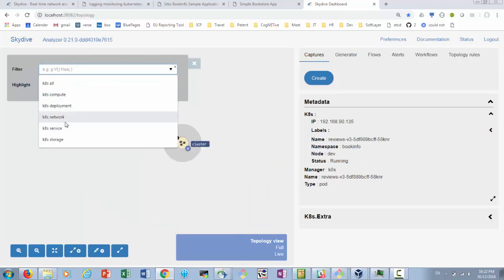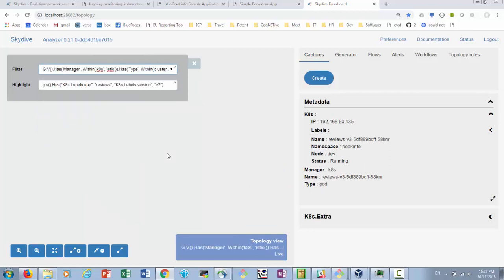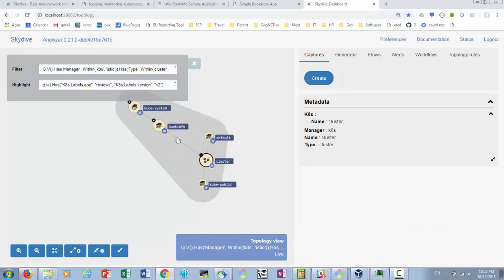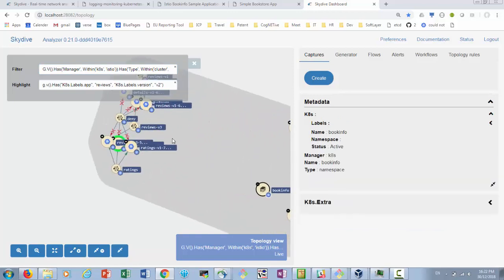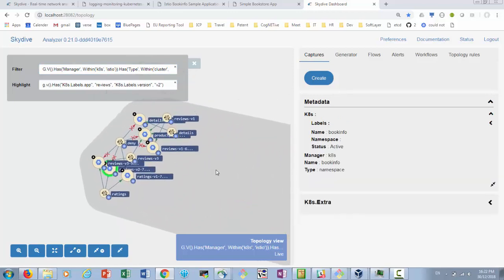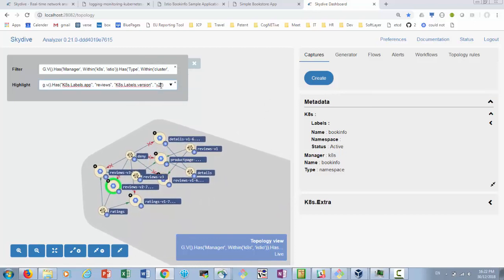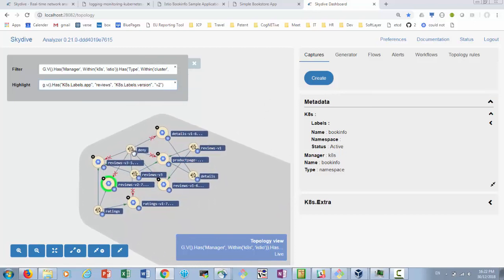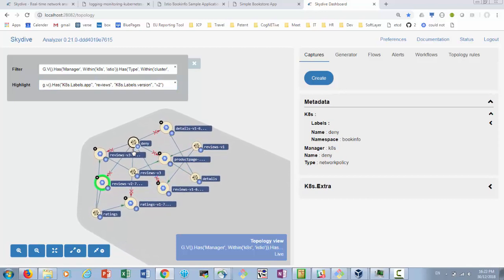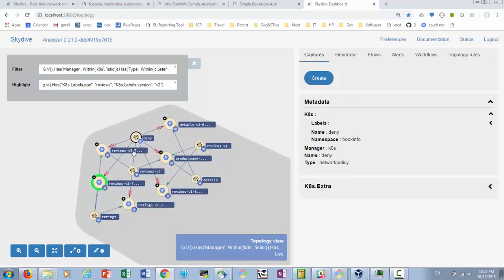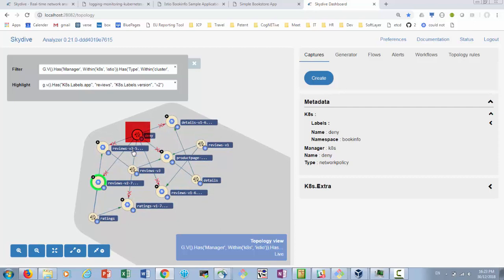Now let's select the network filter. The landscape is regenerated and we now expand the cluster and then BookInfo. Notice we see network policies interconnecting pods. Also note that Kubernetes traffic is allowed between pods either implicitly when no network policy exists or explicitly if at least one allow network policy exists.